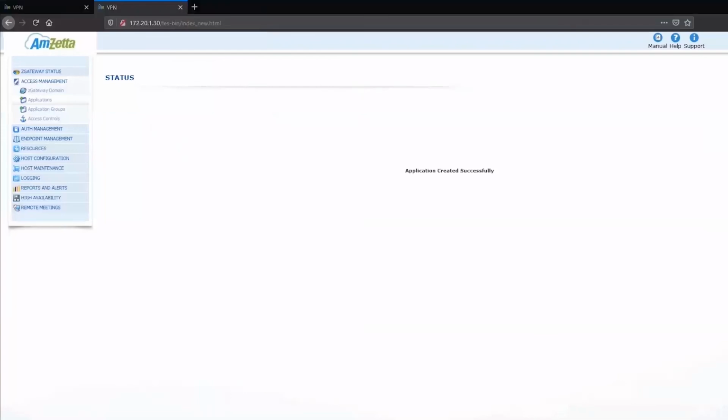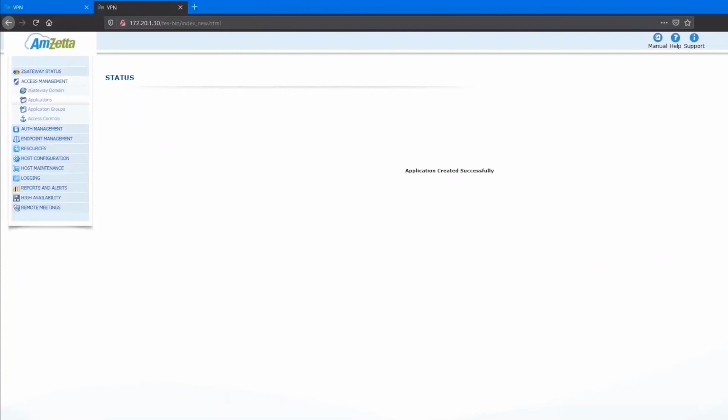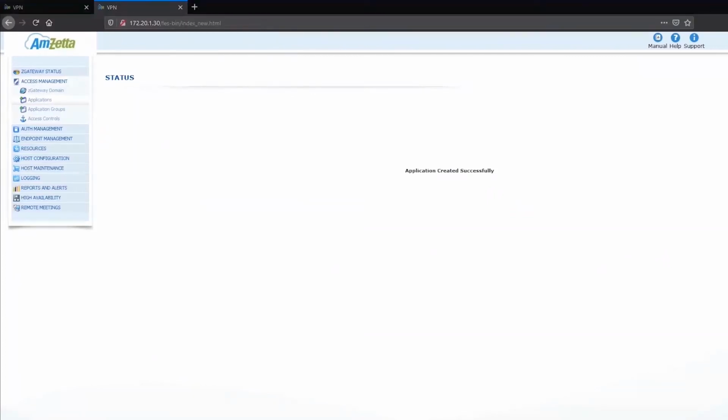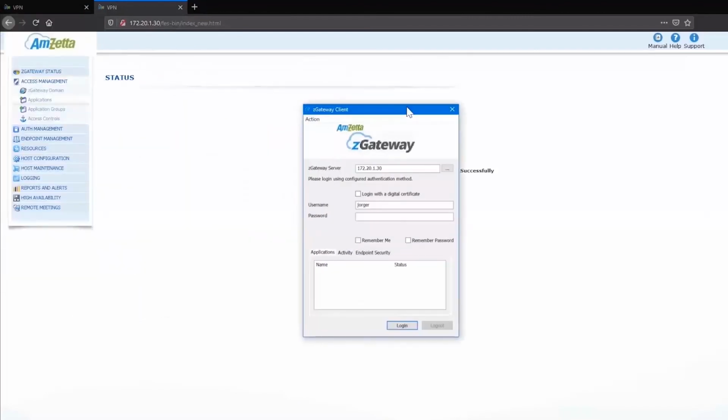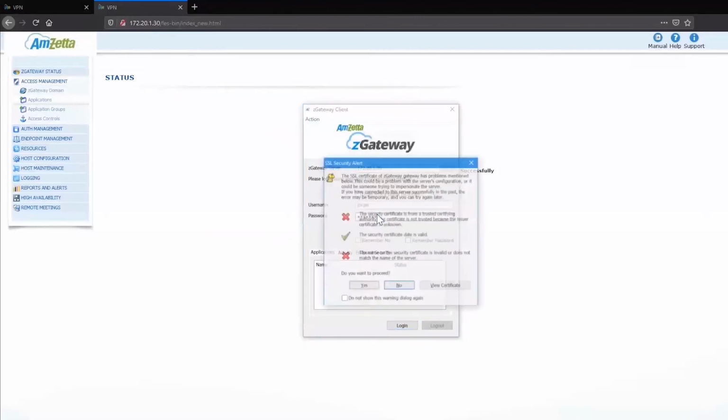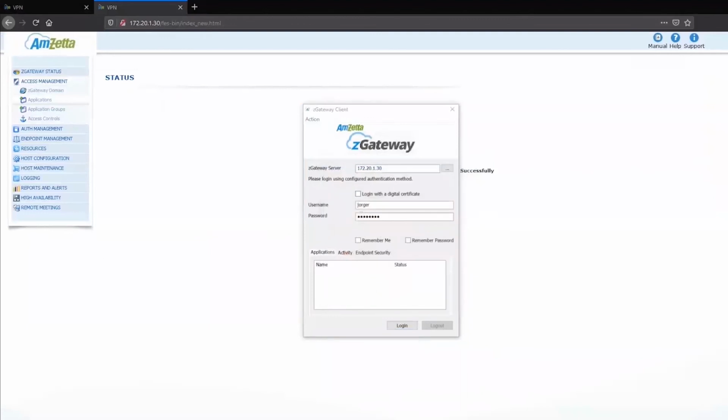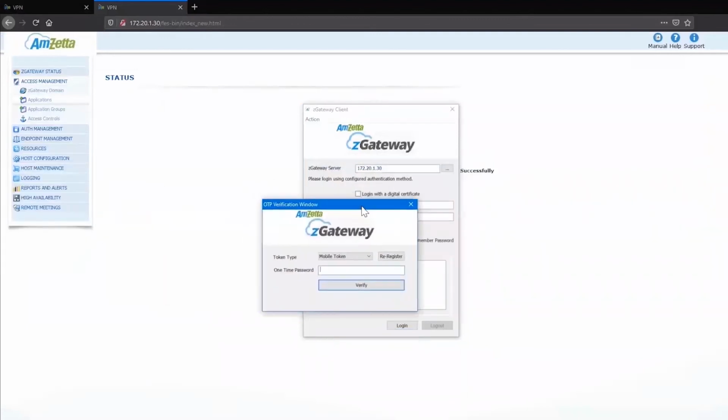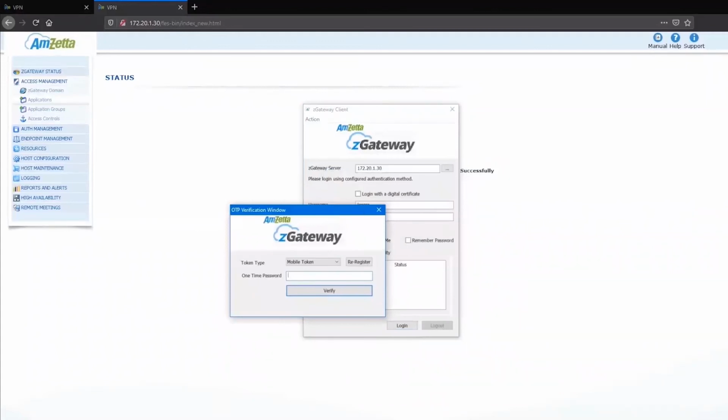So now we're going to open up our ZGATEWAY Z client. This is what a user would utilize to connect to the ZGATEWAY server. And then obviously that would get them access to the applications and desktops that they might have access to. So you can see here it is. All we got to do is input the IP and put in our credentials. So now that I have that in, I actually also have my ZMFA configured. So you can see here it's asking me for a mobile token. So I'll open that up on my phone real quick and put in the password that it gave me. And we'll go ahead and log in.